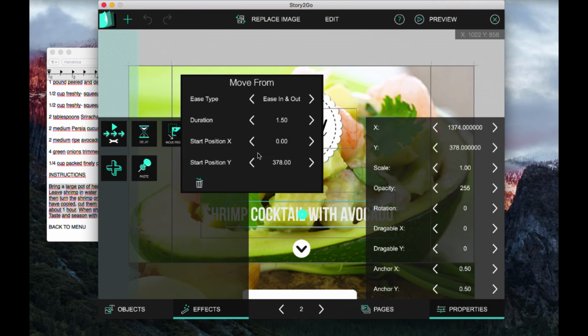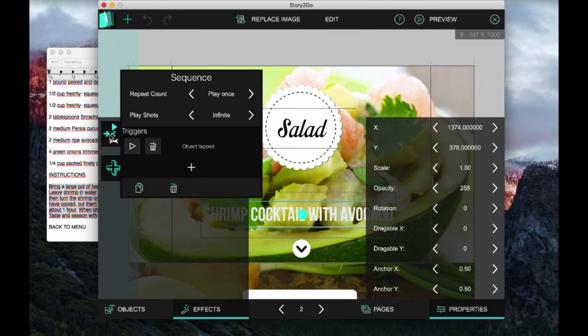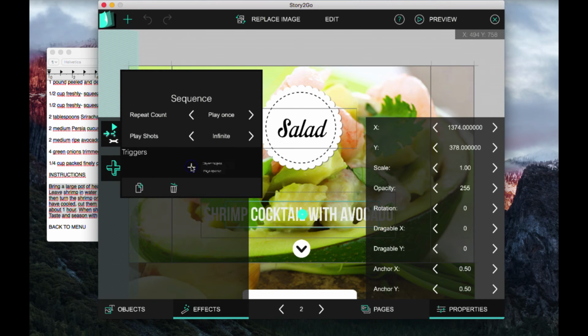While the X coordinate, I'm setting an impossible number, let's say 3750. The sequence will be automatic again, so within the settings I will set page opened, play once, and infinite.